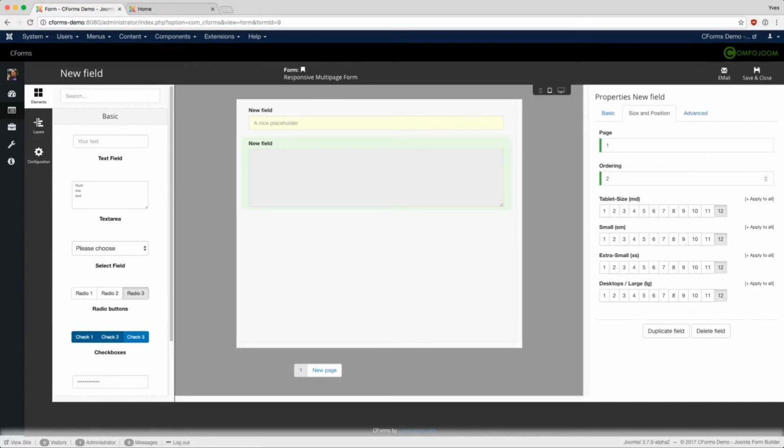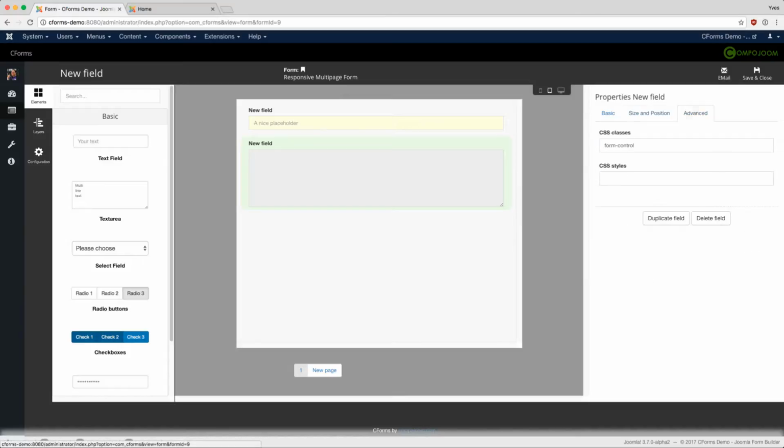You don't need to use the ordering to change it. You can also just drag and drop the field up or down. For deleting, you can just go and delete field and or duplicate it with this button.